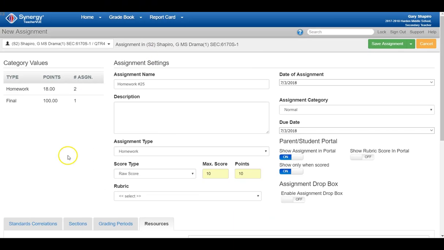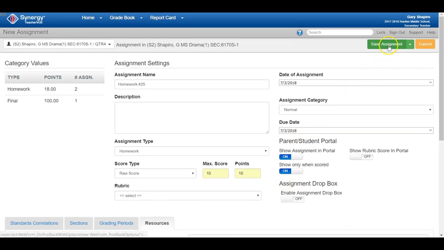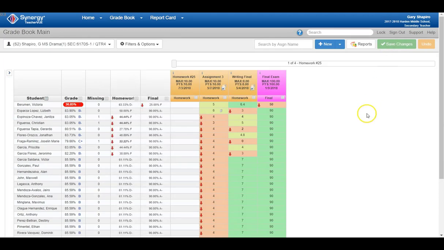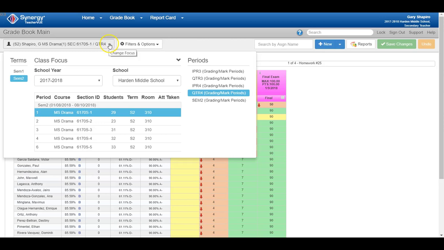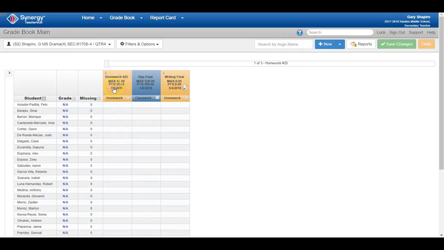Once I have done all of the sections, then I just save the assignment. It will now default to my gradebook screen, and I can start to enter my points for this. Just to check that it's in the other classes, I can scroll down and I should see that there's that homework, and I can enter the scores.